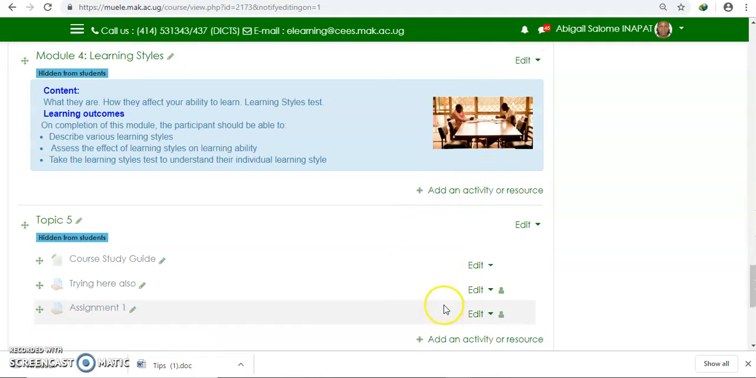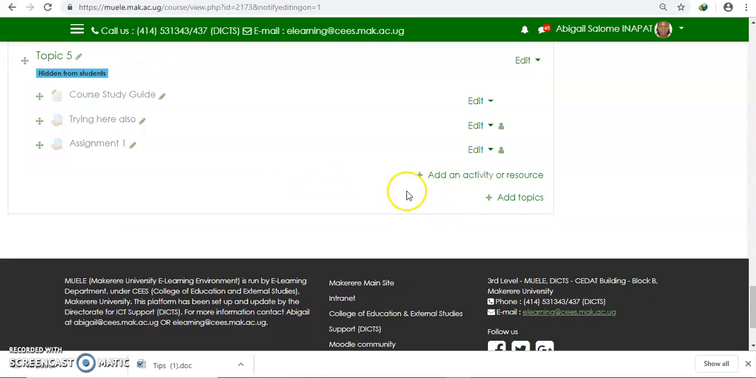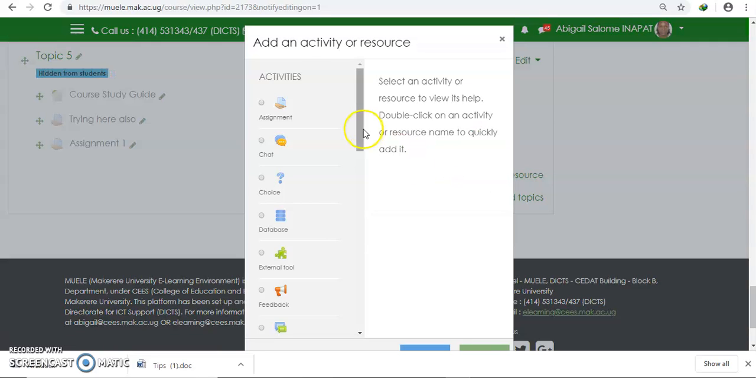So it appears under each section so that you can add an activity or add a resource to a particular section where you want that activity or resource added. Now, what are activities or resources? These are tools that you use in your course. Now, to be able to see them, we will have to click here, add an activity or resource.